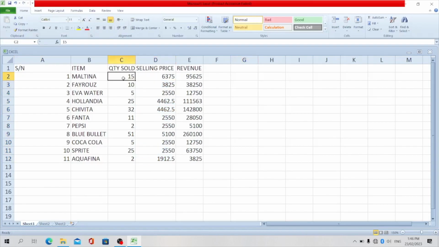Just to check, if you select this cell, click on this arrow here, look at it, sales is there and selling price is there. Okay, so let's see how we can use that.